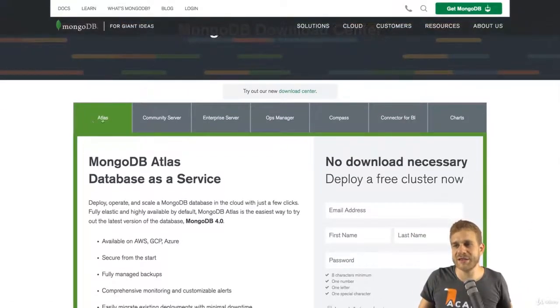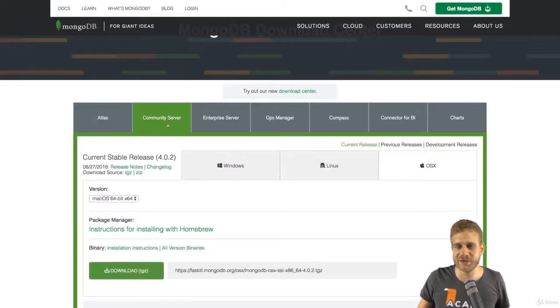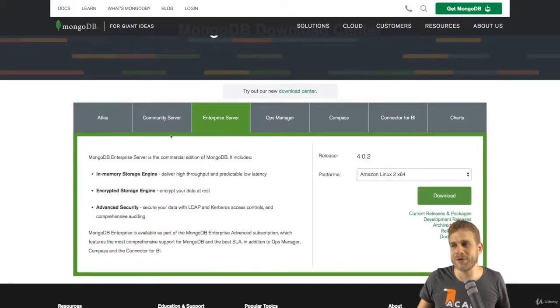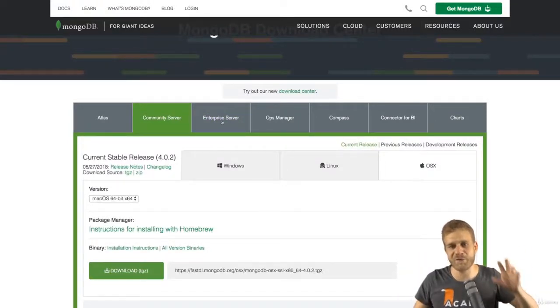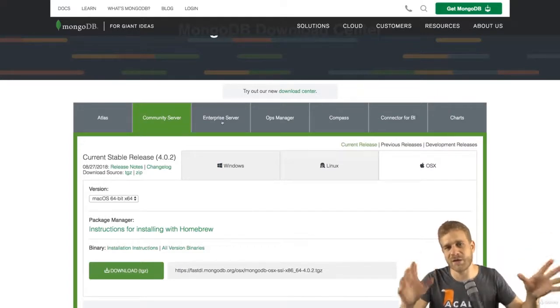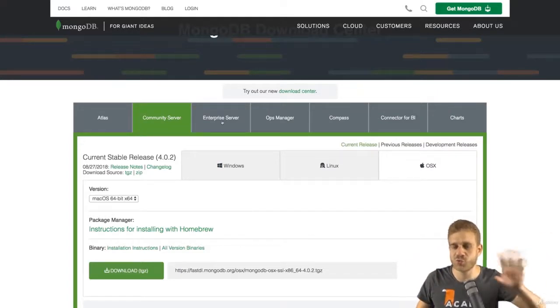Now there, by default, it's selected this Atlas thing. That is something we'll dive into later in the course. For now, let's use the free community server. Now the enterprise server would be your paid solution. We don't want to use that. We'll use the free one, which gives us everything we need. The enterprise server just adds some enterprise level features like different kinds of authentication and encryption, which we don't need here. So let's go with the community server.